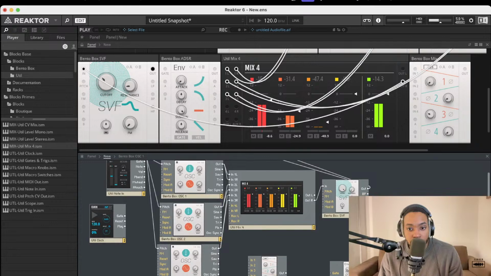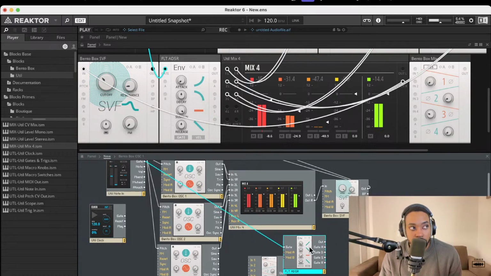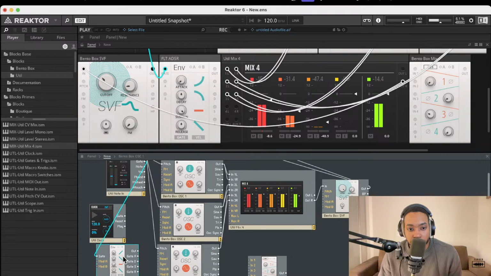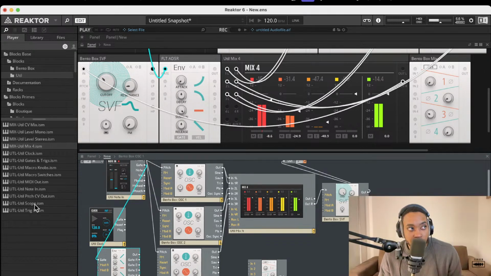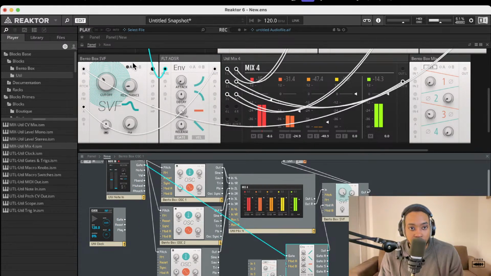So that means basically we're gonna give a little bit of filter ADSR to our cutoff. So we're going to route it to a mod source, which is going to be our filter cutoff. And then we're going to turn that up.